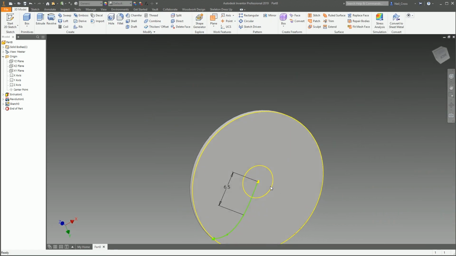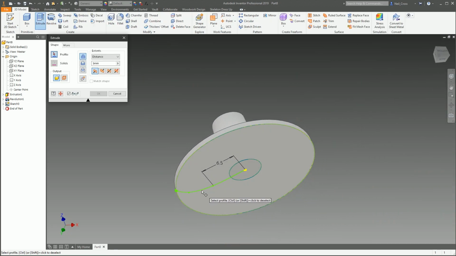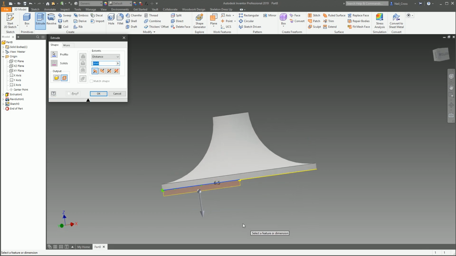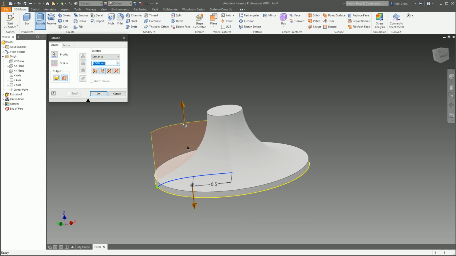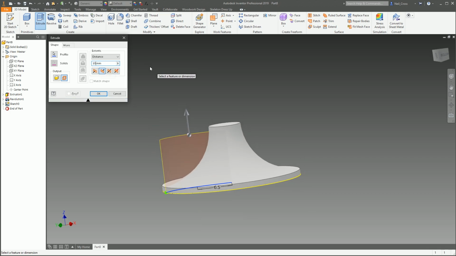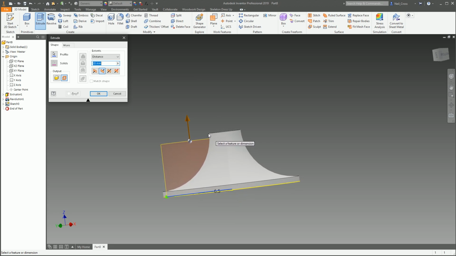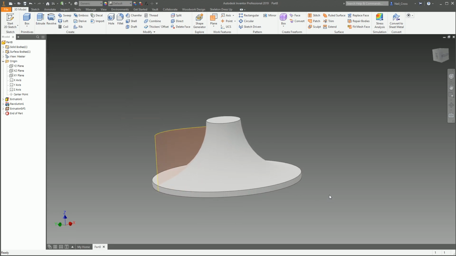Right, finish the sketch, and I'm going to extrude that. We need to convert this into a surface extrusion. We're going to select that sketch line, and then we're going to grab the arrowhead and pull it up, and we're going to change this distance to be 10. Yeah, that should be fine. It should fall short by exactly a millimeter from the top, and then OK on that.